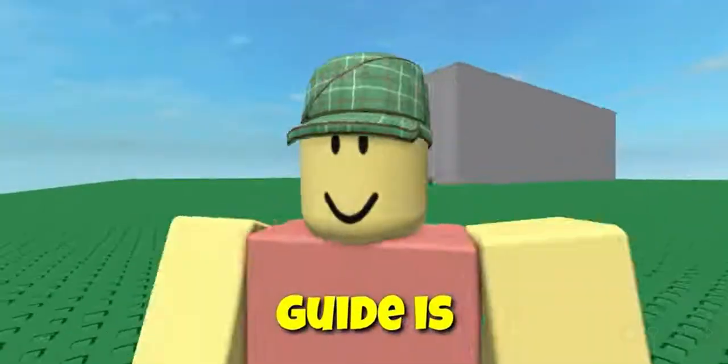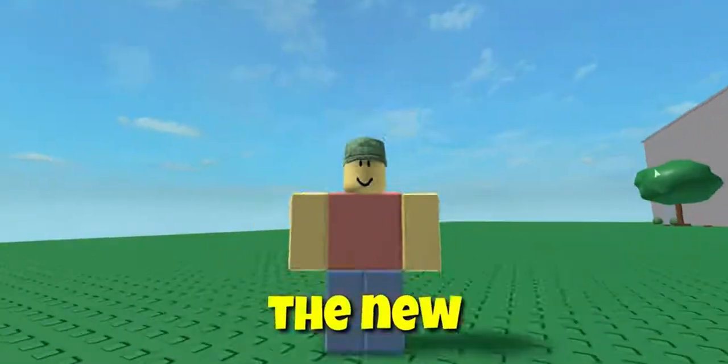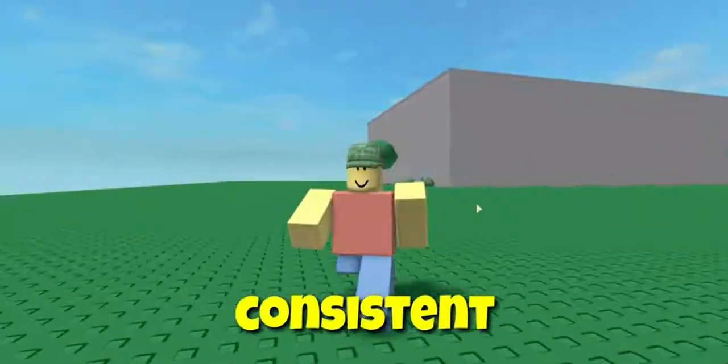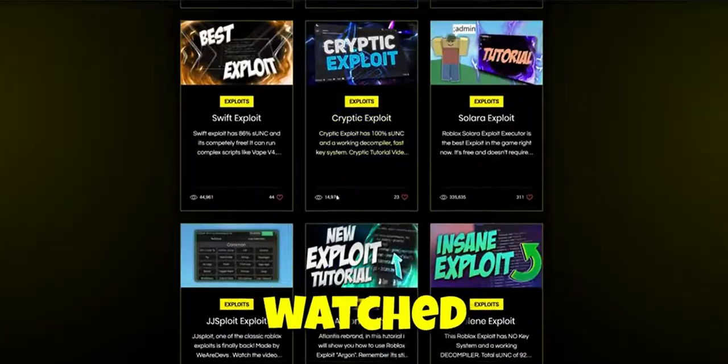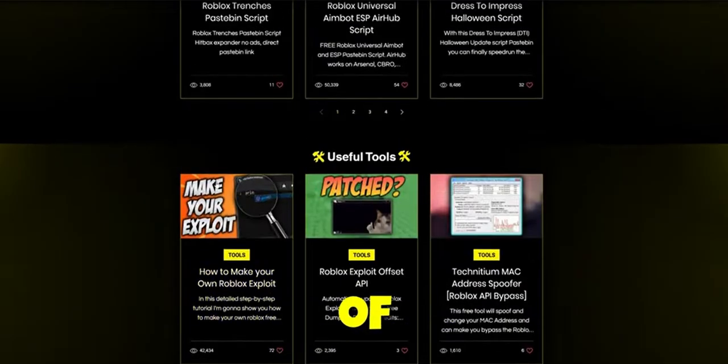So since the last guide is not working anymore, I'm gonna make a new one. This is the new guide. I'm gonna still use Fornon API because I think it's very solid. They've been consistent with updates. So guys, if you have already watched my previous video on how to make an exploit, you just have to update the latest version of Fornon API.